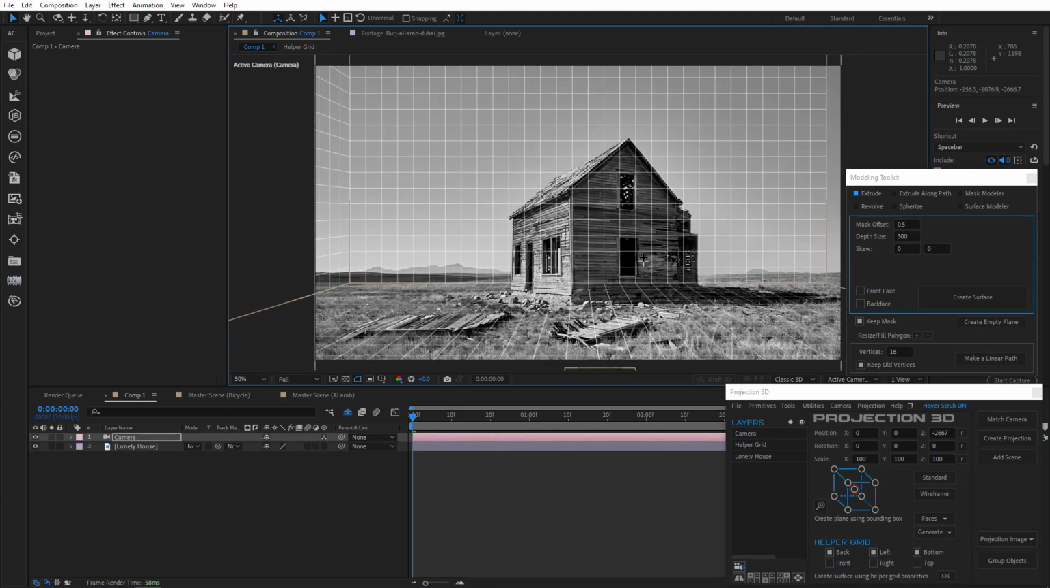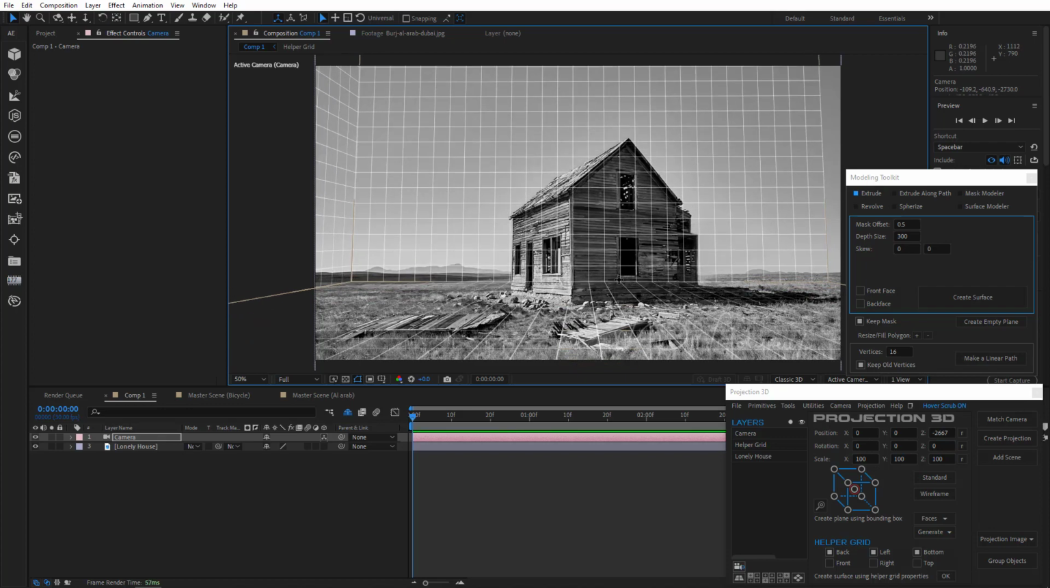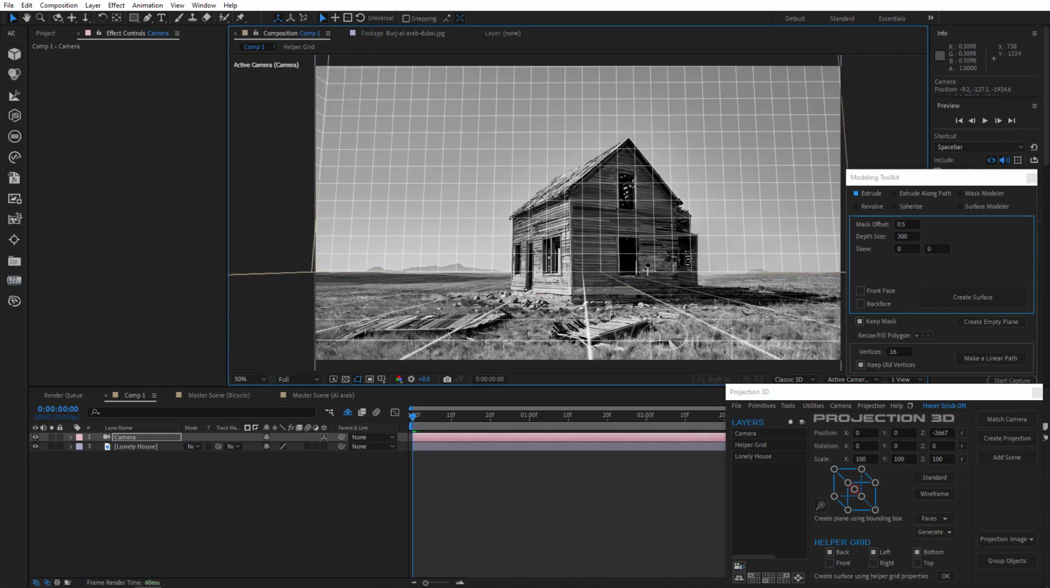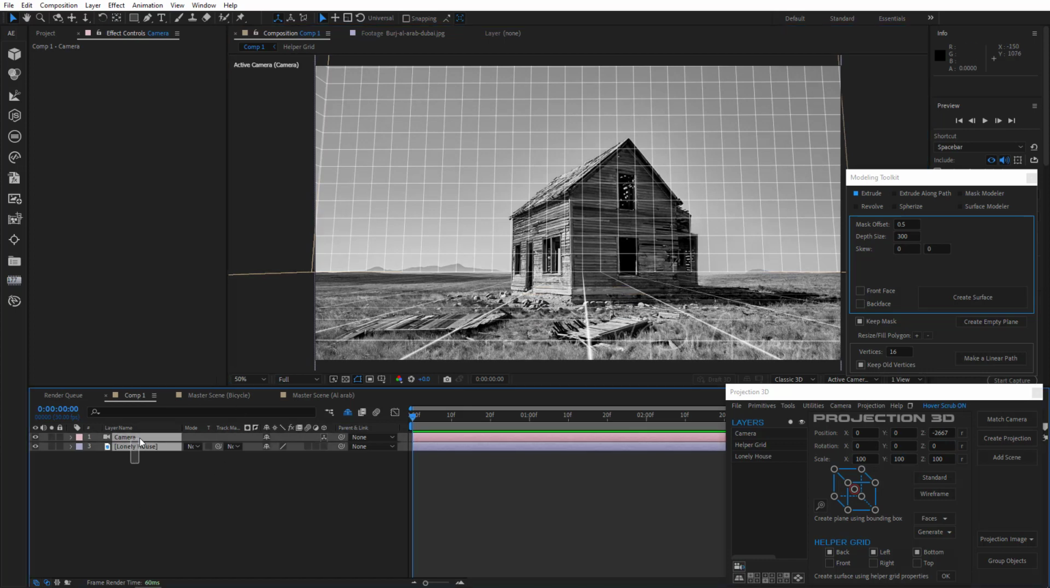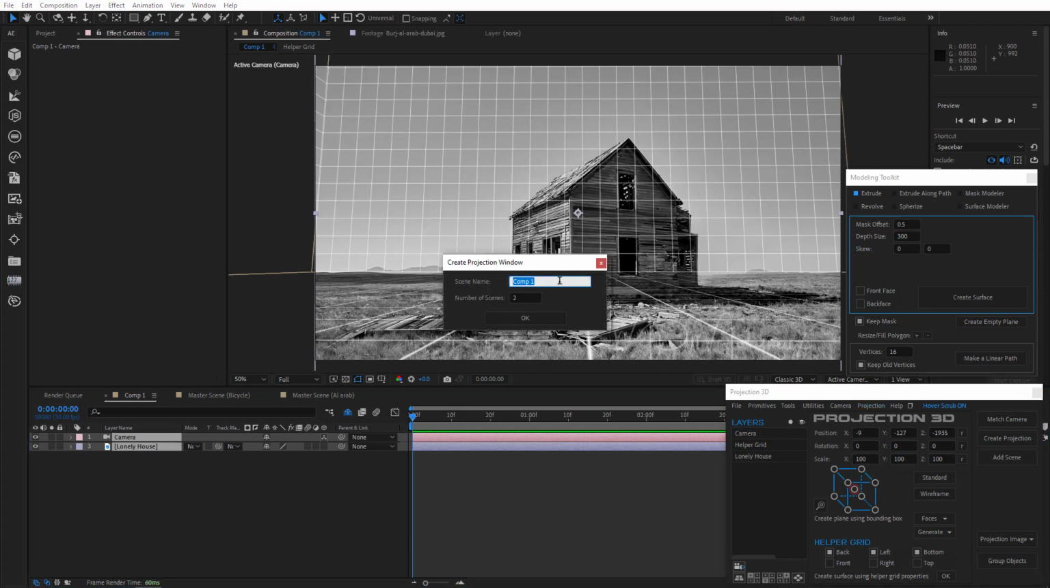First of all, let's match camera to this image to find the approximate point from which the image was taken. I'll adjust it using camera. Helper grid lines will help you orient. Alright, that's enough. Now let's create a projection. Let's name it. Make 2 copies and press OK.